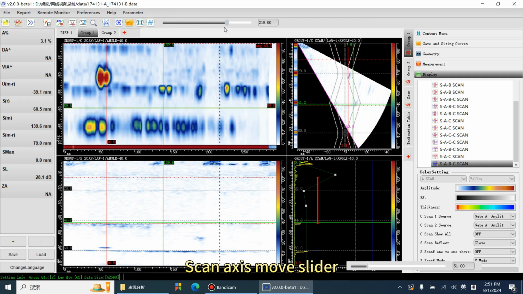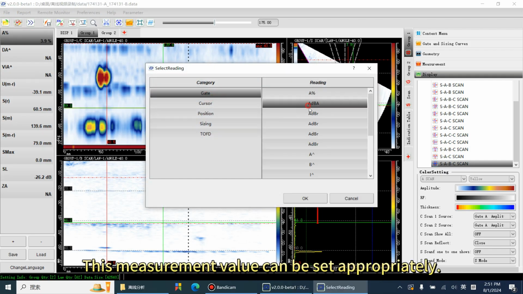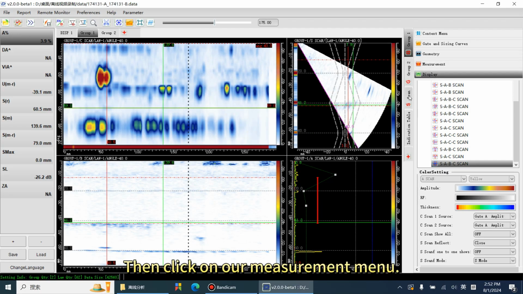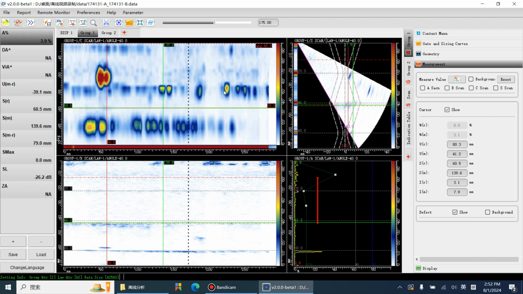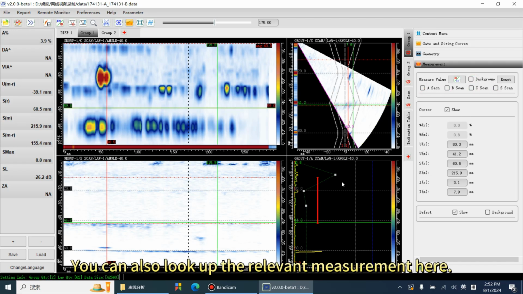Scan axis moving slider. After opening data, when we first analyze this data, according to relevant needs, this measurement value can be set appropriately. Then click on our measurement menu. You can also display these values in this text. Click the background menu to add this background. You can also look up the relevant measurements here.